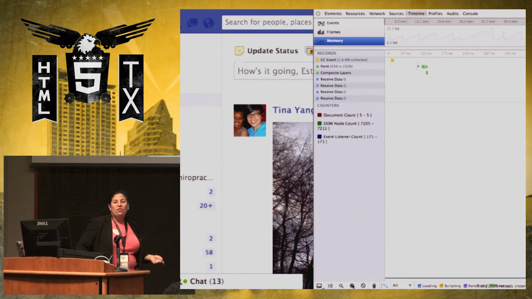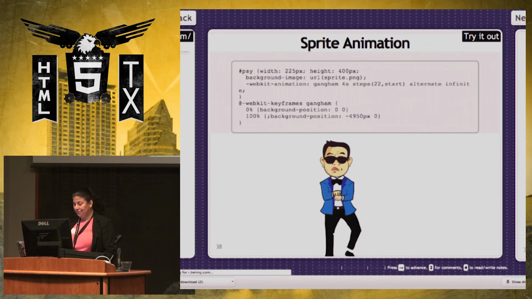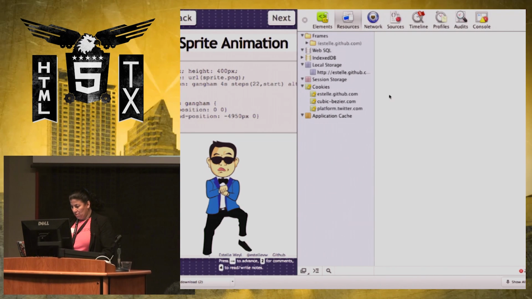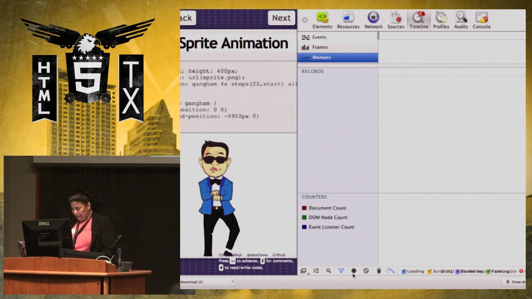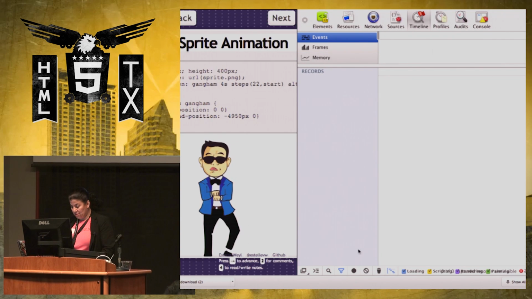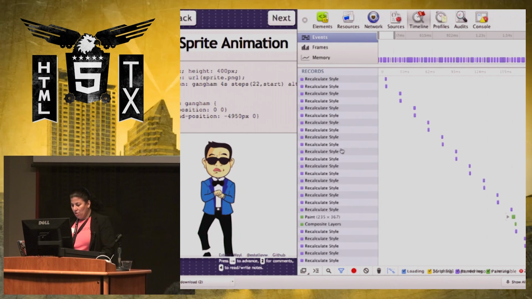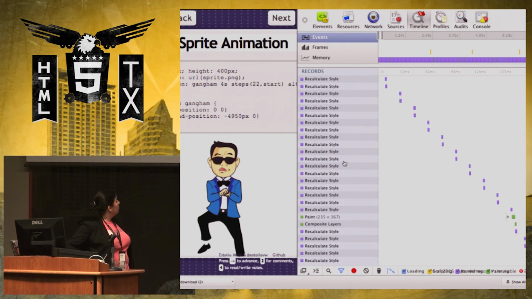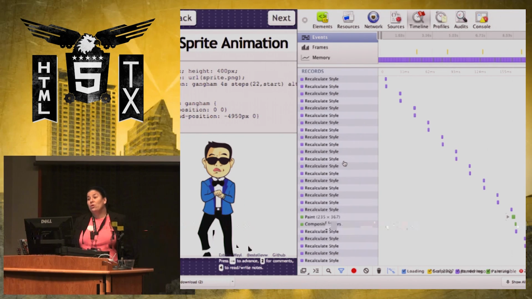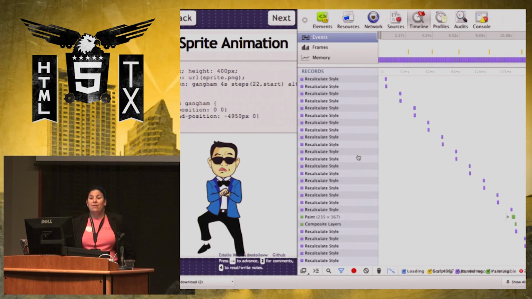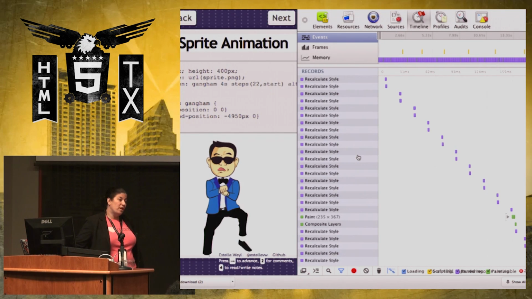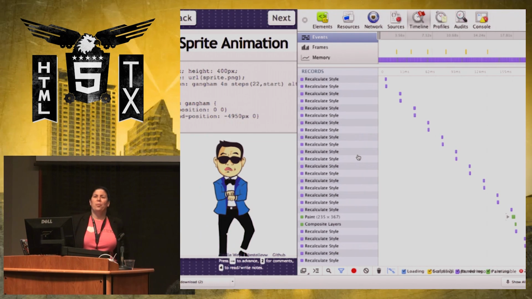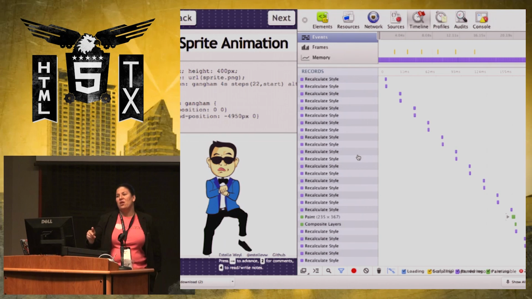What's interesting to note, if you are doing animation, let's go back to Psy, right here. And you do events, I think. You see it's doing a lot of recalculating styles and painting, because that's what I'm doing. I'm recalculating the style, in this case 24 times a second because I'm using step. Or no, I'm doing step, but it's taking a few seconds, and I have 22 frames. So it's approximately 7 times a second, which isn't bad.